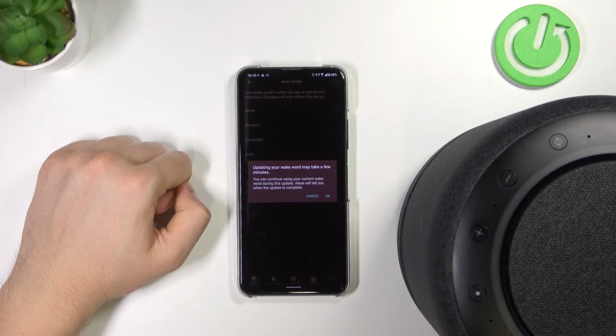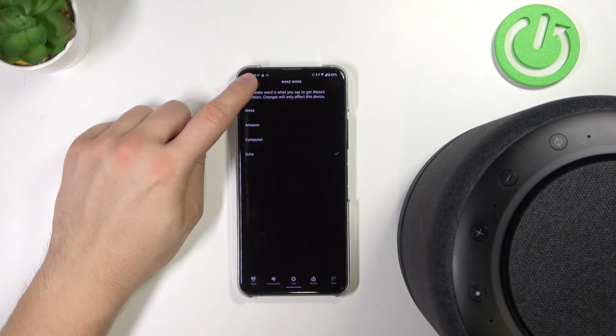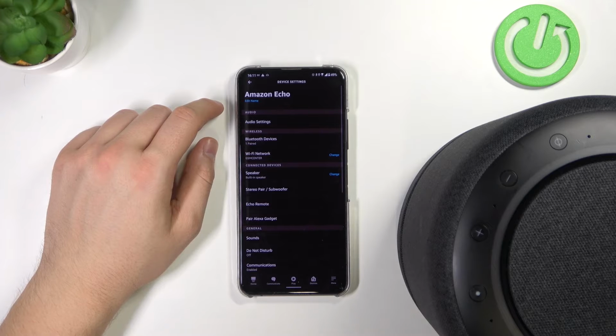Here we have a notification, we have to click OK. And right now we can go back and we can try if it works. Echo. As you can see, it's working.